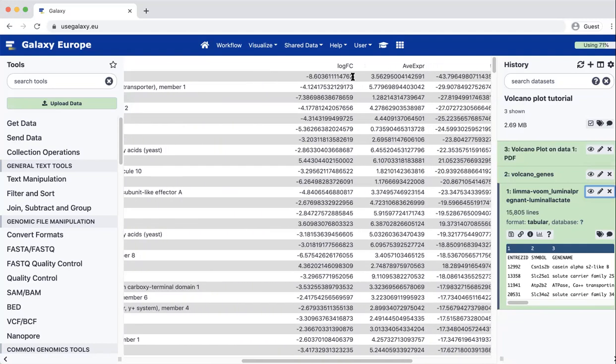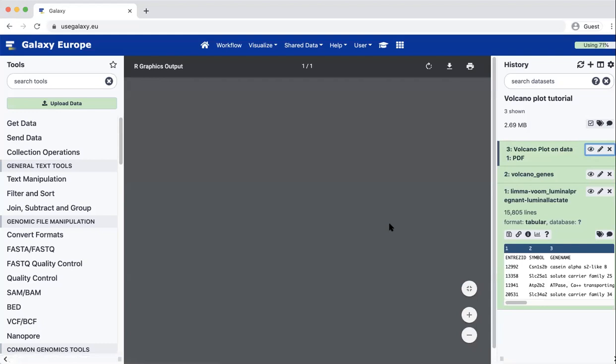And for the log fold change here, the negative log fold change is telling us that this particular gene is downregulated in the luminal cells from the lactating mice versus the pregnant. Okay, and our plot has been generated. So I'm going to click on that to open it.